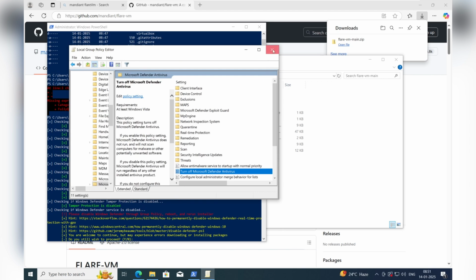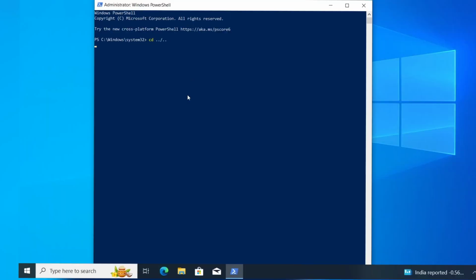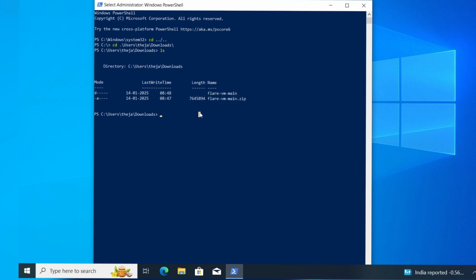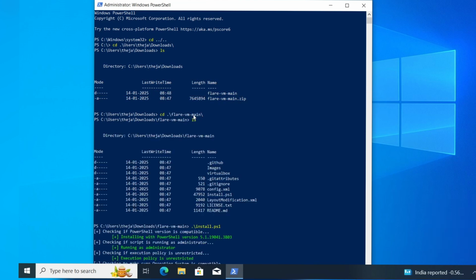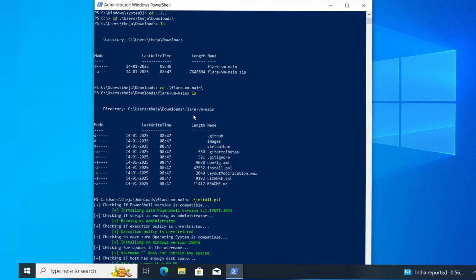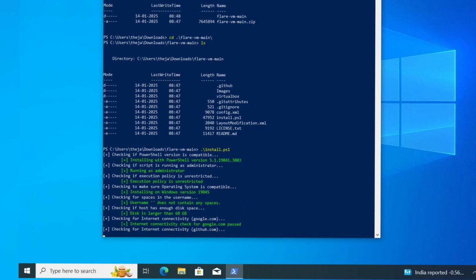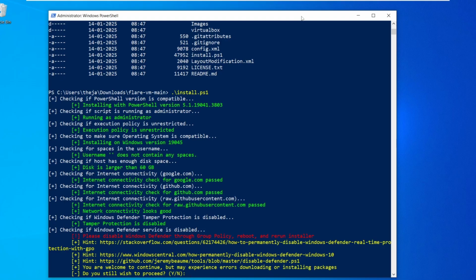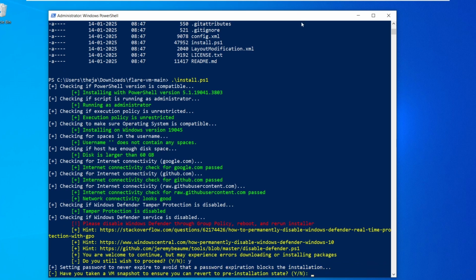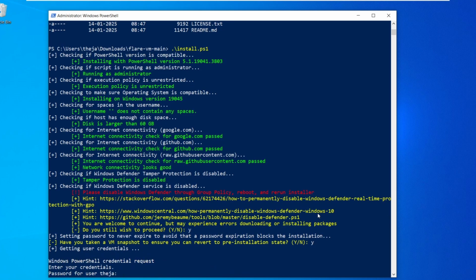Now you will need to restart your Windows VM. So I have restarted my Windows VM and will again start the installation process by running the PowerShell script. It's asking whether we want to proceed, so type Y and click on enter. It's asking us to take a snapshot, which we have already taken, so you can again type Y and click on enter.